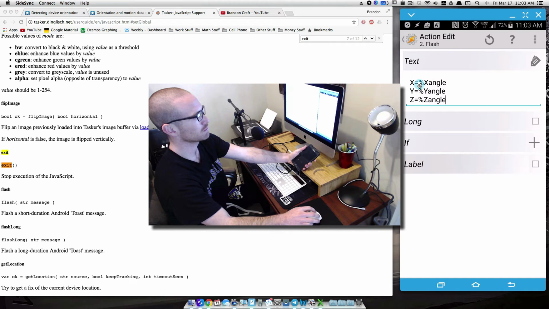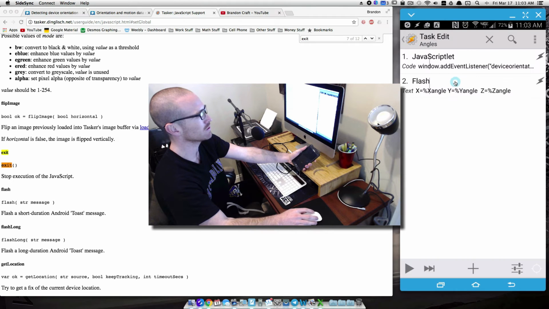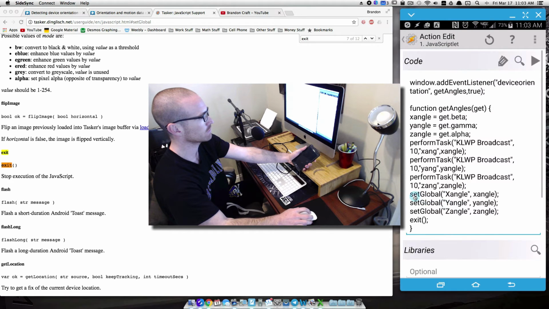X equals percent X angle. That's that global I declared in the JavaScript. Same thing for Y angle and Z angle. Notice that's exactly what I declared right here. Set global, X angle, Y angle, Z angle. And I'm using these values that I get from this function.